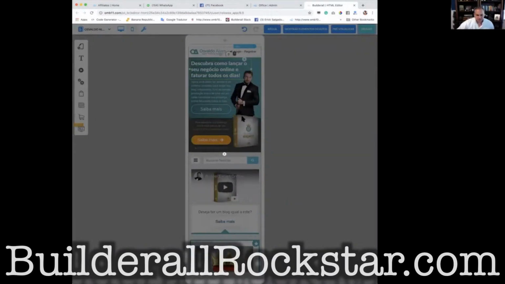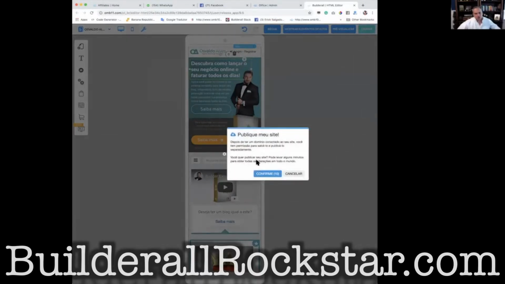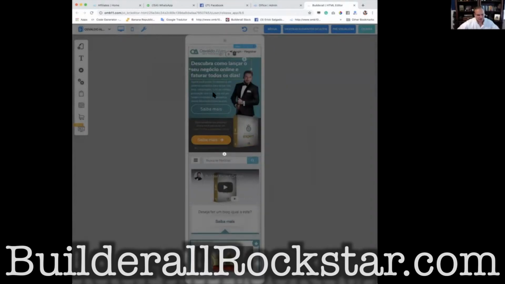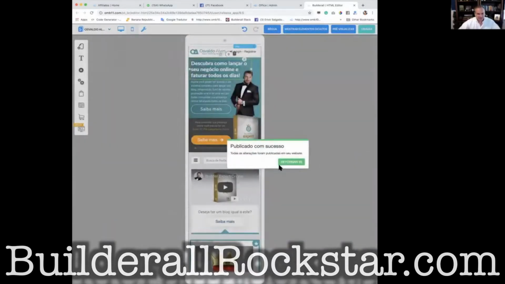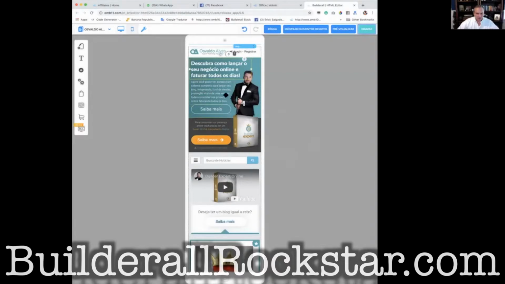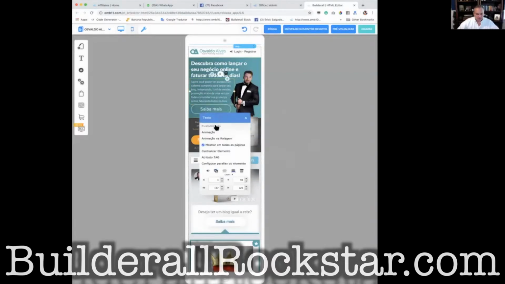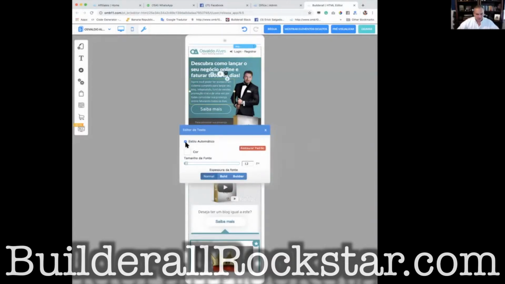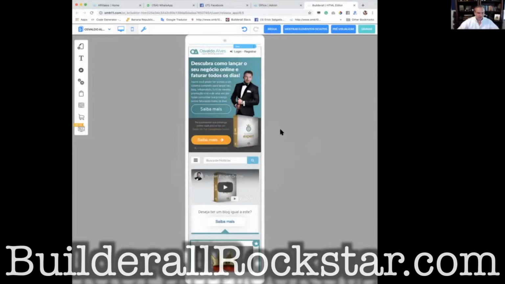Okay, so this is what you have to do if your website is old, if you are using an old version of Builderall or the old editor. You have to come to your mobile version, right-click on the content, customization, and then select the automatic style. So come to your editor, right-click, customization, and select automatic style. That's it. And save.